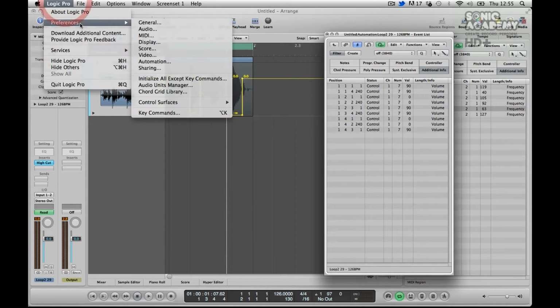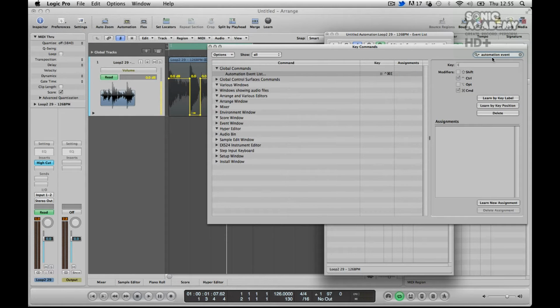Now, it did take me a while to get the Control Command key. But if you go to Preferences, Key Commands, and type in automation event and search, mine was blank, so I had to insert these keys. If you're using the US version of the keyboard, I think it's there, but if you're in the UK and elsewhere, it's blank, so you just program it in yourself.